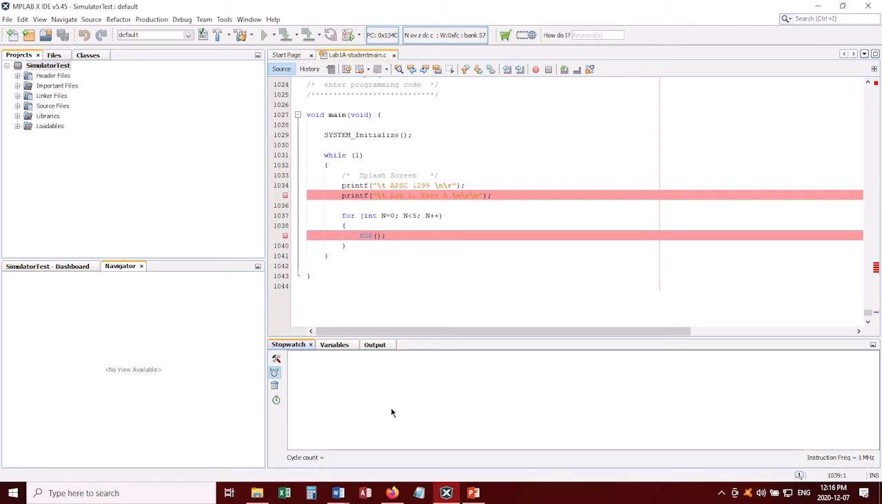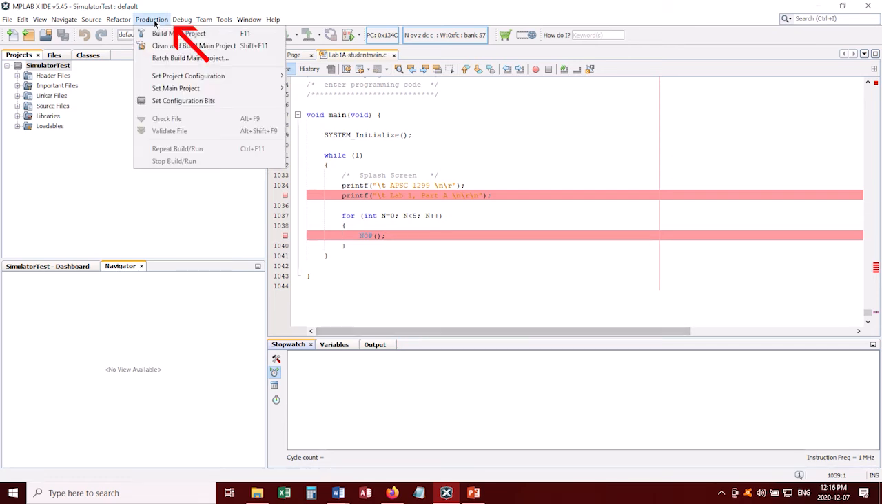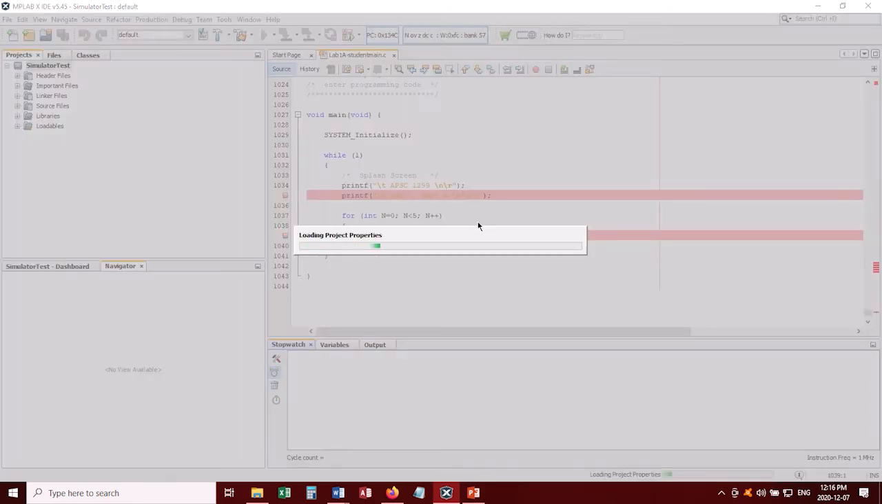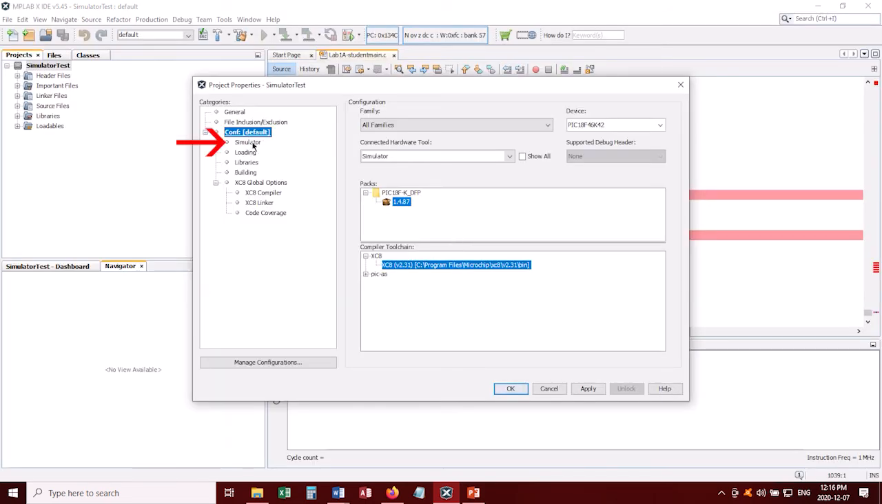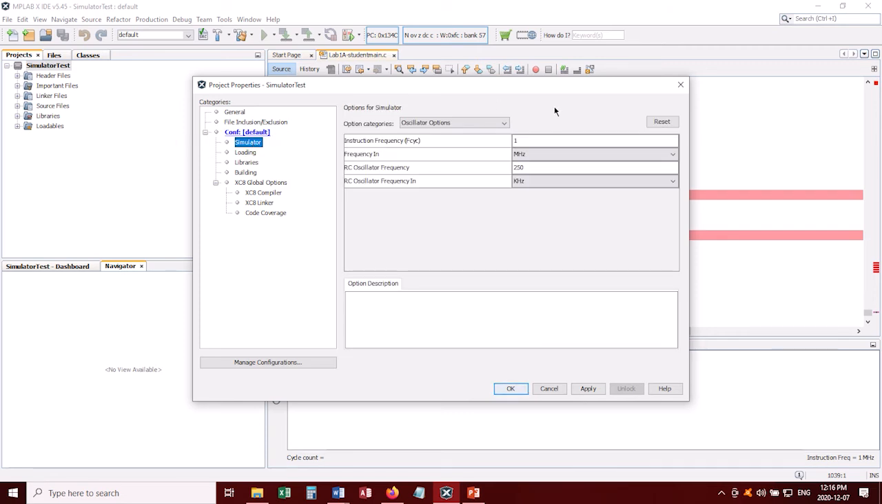So to set the correct speed, we go to Production, Set Project Configuration, Customize, and we get back to this screen, and again we click on Simulator, and this time we leave the drop-down menu set to Oscillator Options, so that's the default, and then this number in here is the one that we want to change, so we can click in and alter this value. It's going to be set in megahertz, and we just need to choose the correct instruction frequency here.